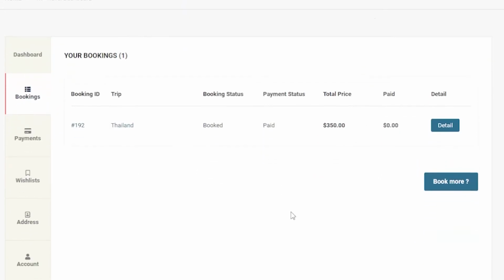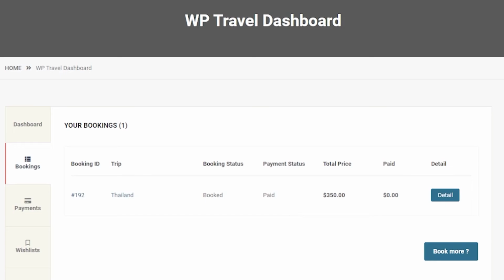So yeah guys, that was pretty much it for workflow of the bank deposit payment gateway available in WP Travel plugin. I really hope you understood the concept and learned something new.